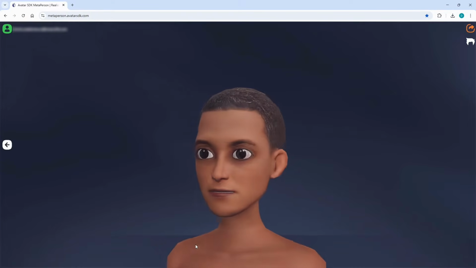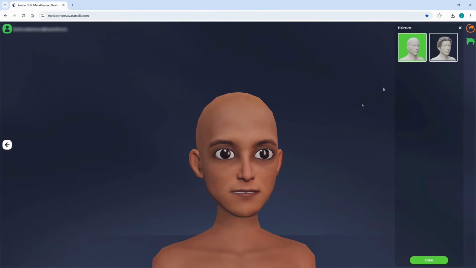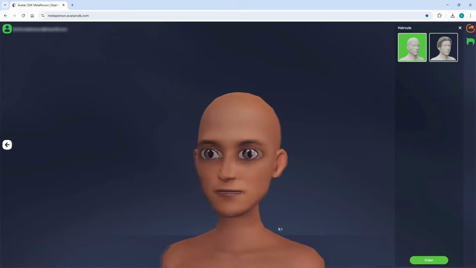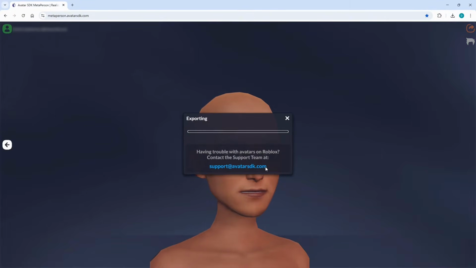It uses the Roblox R15 rig and topology. You can pick a generated haircut or make the avatar bald so you can apply different hair later in Roblox Studio. Export the model as an FBX file and download it to your computer.